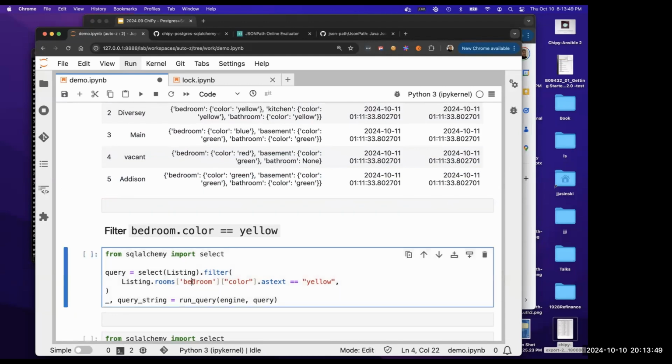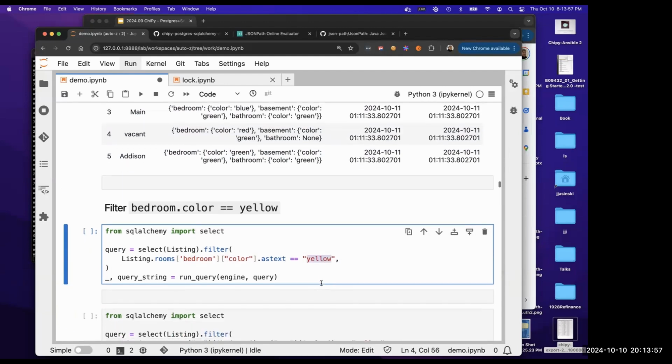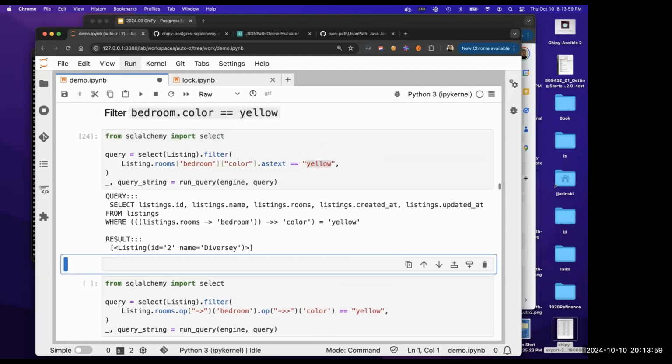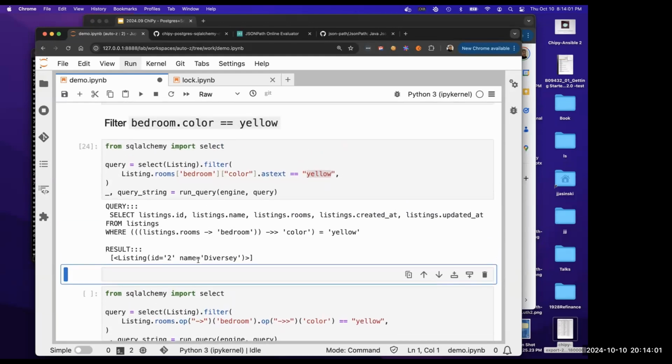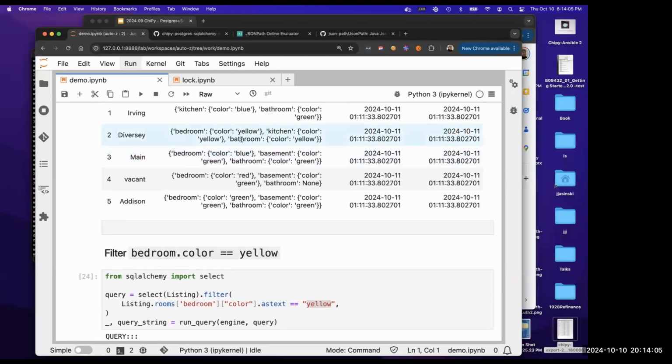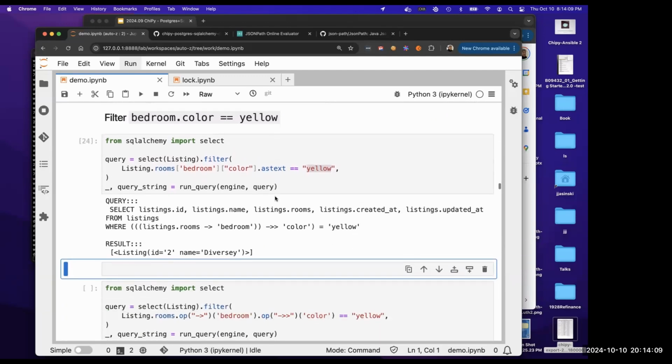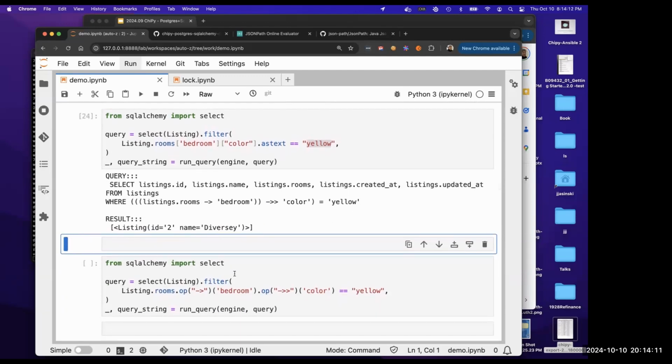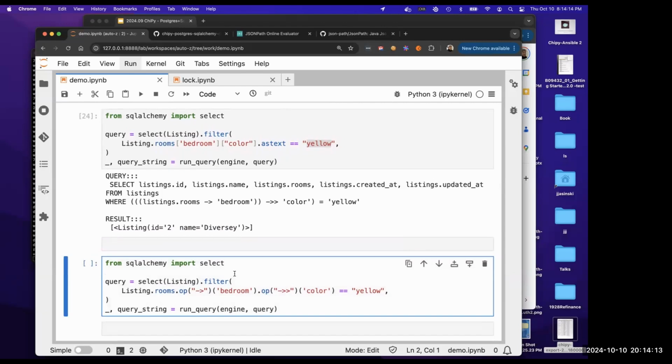It's pretty straightforward. You're looking for the keys, bedroom and color, converting that to text, and matching anything that equals yellow. And you can see this one, number 2, has a yellow bedroom, which is what we were looking for. So here's the same query, just written in the SQLAlchemy way.